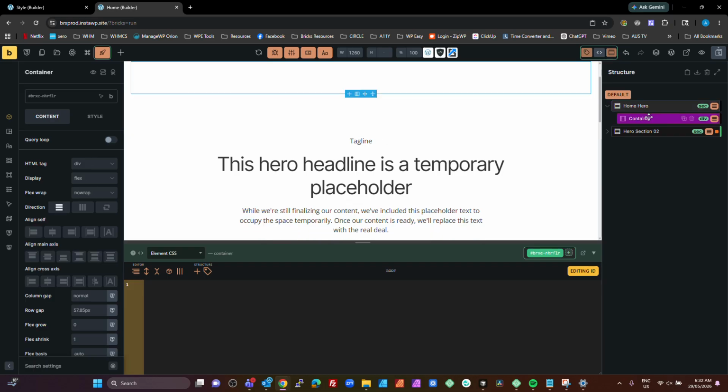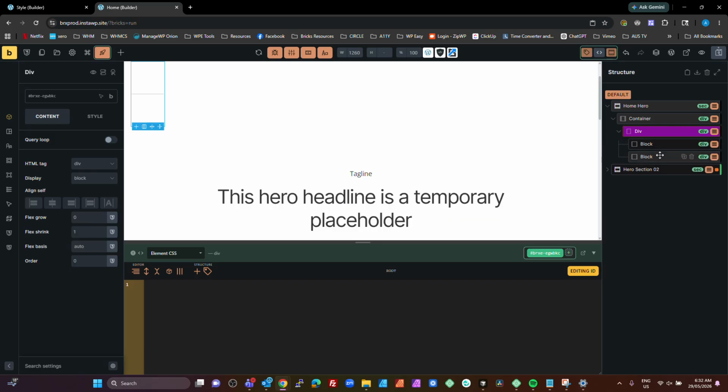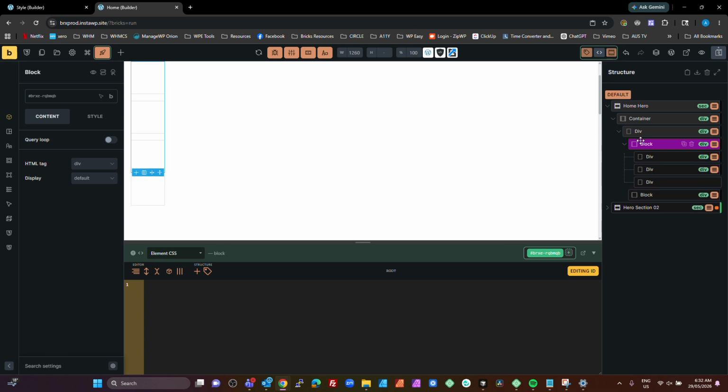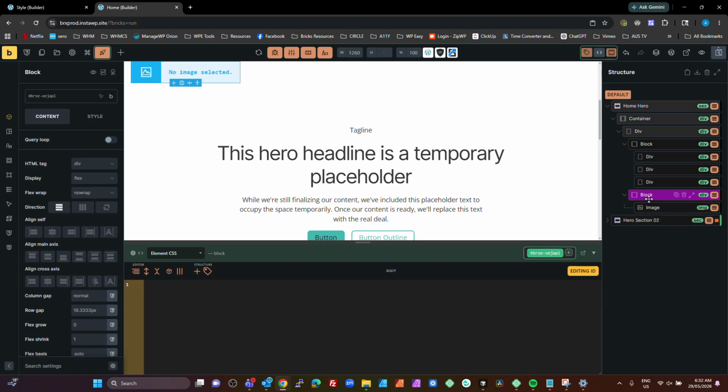Okay, and in my container, I'm going to use some keyboard shortcuts here. So I'm going to add a div, which is going to be my grid. Inside my div, I'm going to add 2 blocks, and I'll explain why a little bit later. Inside block 1, I'm going to add a div, and inside block 2, I'm going to add an image. I've done this many times, so this is why I'm very quick at it.